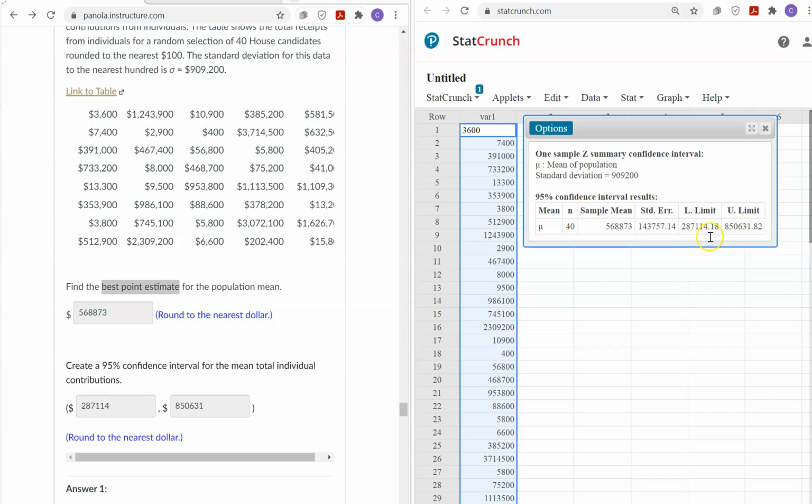And rounding appropriately, this one will stay at 287,114, and this one will round up to 850,632. So that's how you get the confidence interval from the data set. I hope that helps.